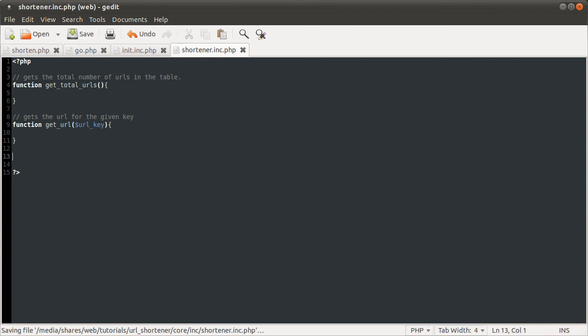The final function is going to add a new URL to the database if it doesn't already exist. If it does exist, it'll just return the key of the one that's already in the table. If it doesn't, it'll add a new row and return that key. So let's just comment that as well: adds a new URL to the table, returning its key. Let's call that function shorten URL. Obviously that needs to take one parameter, which is the URL to be shortened.